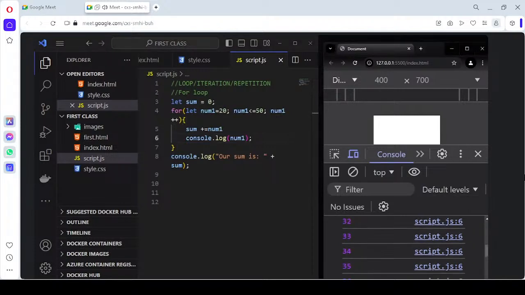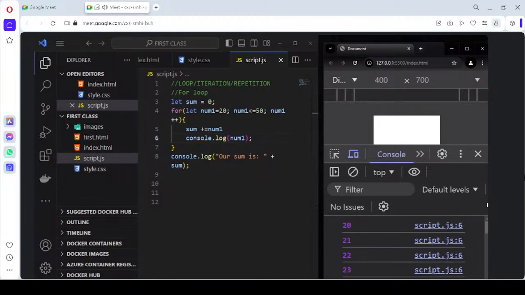It's supposed to start from 20, 20, 21, 22, 23. So let me explain it now for those who are new. So the first thing we have to do is initialize.